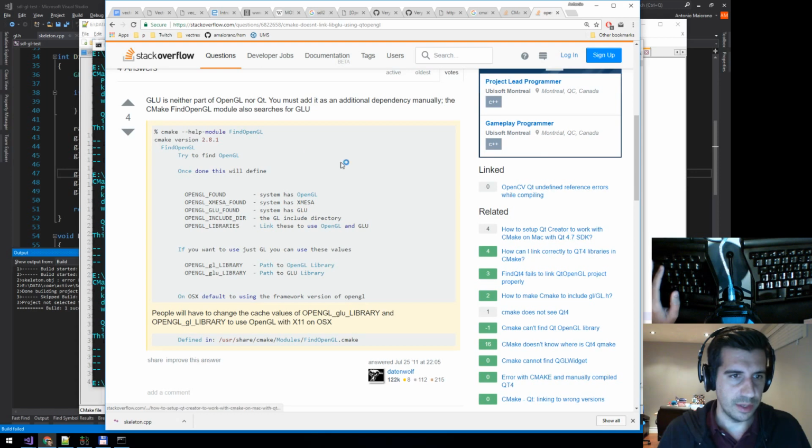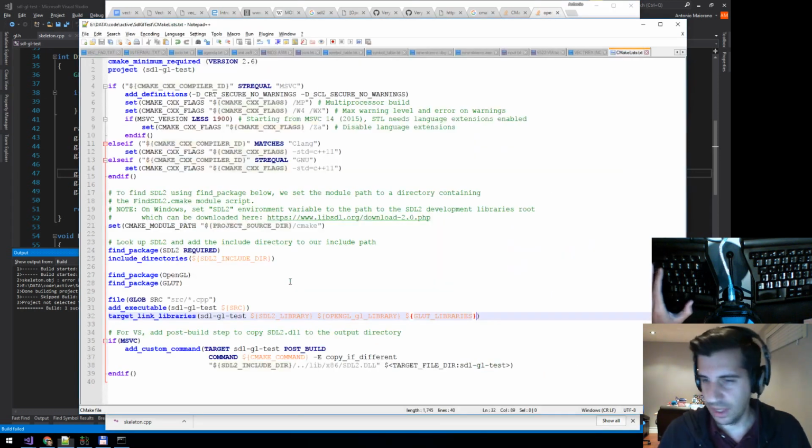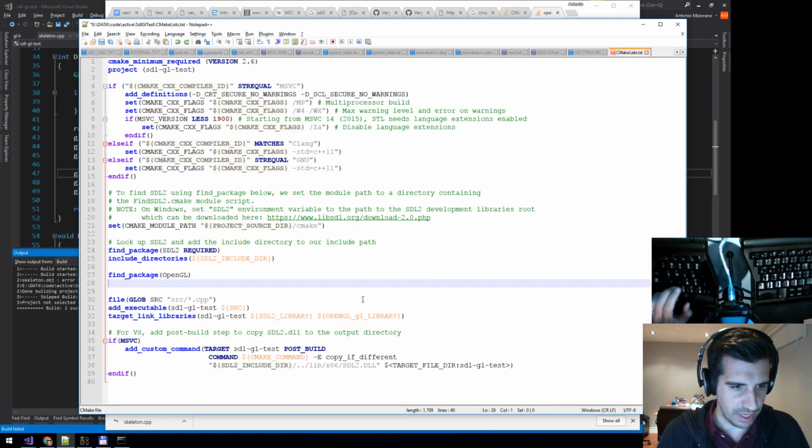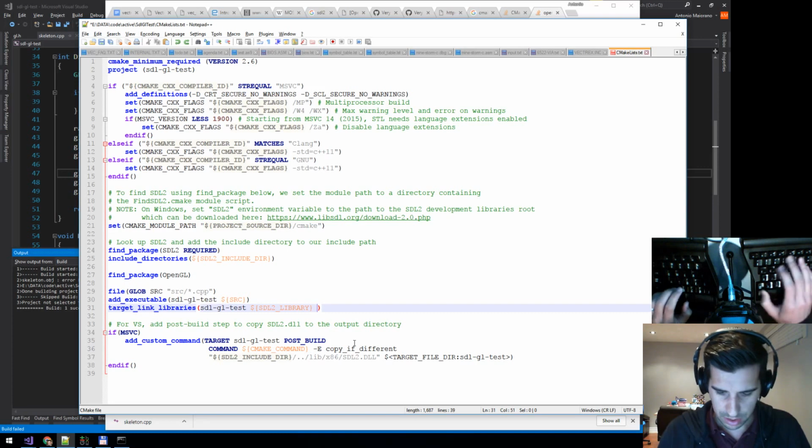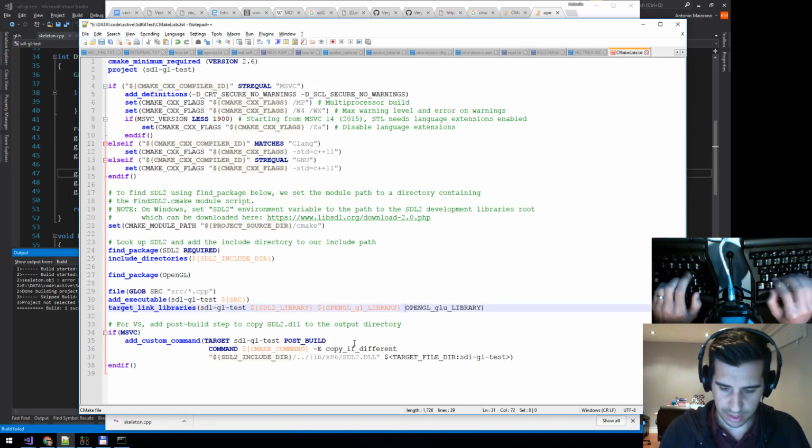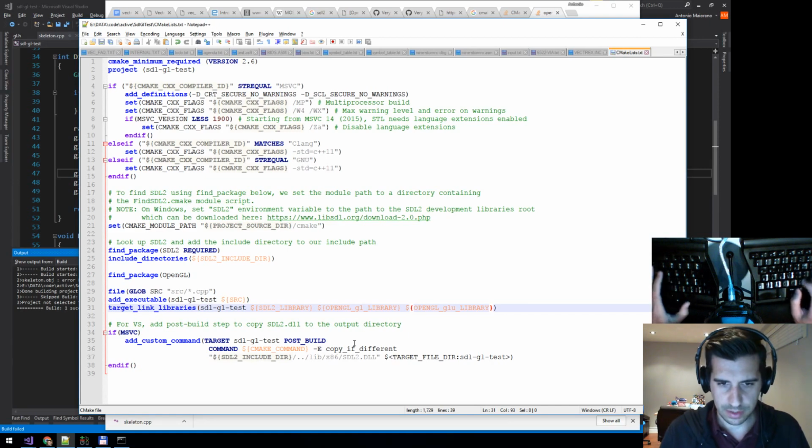GLU is neither part of OpenGL nor Qt. You must add it as an additional dependency manually. The CMake find OpenGL module also searches for GLU. Ah, okay, so I can just say link against the OpenGL GLU library. Simple as that. Let's take off glut. We'll add this as well.